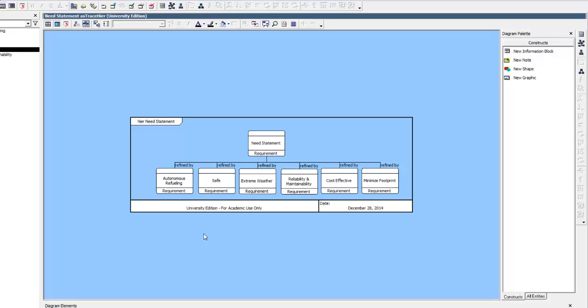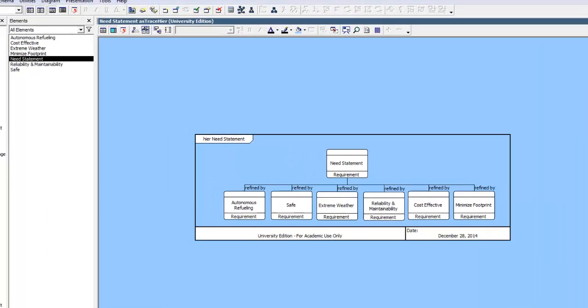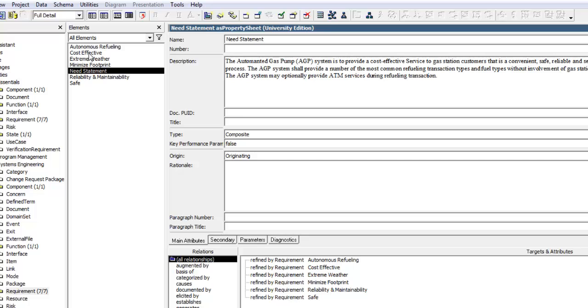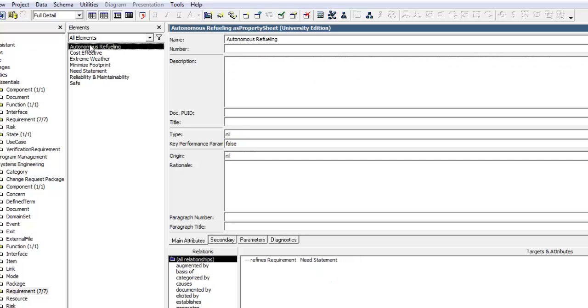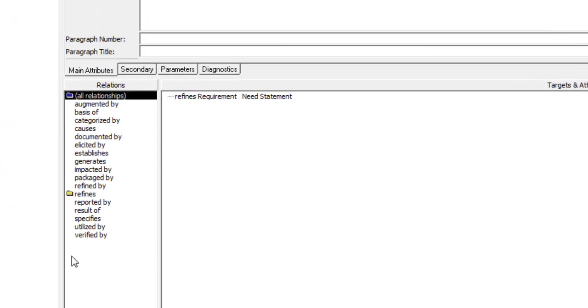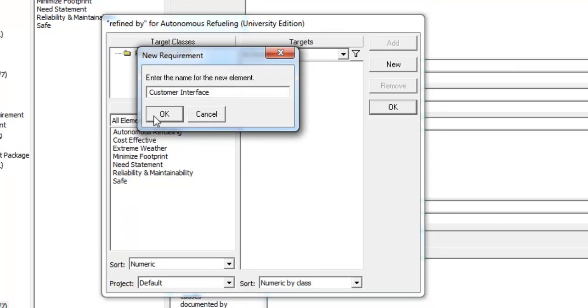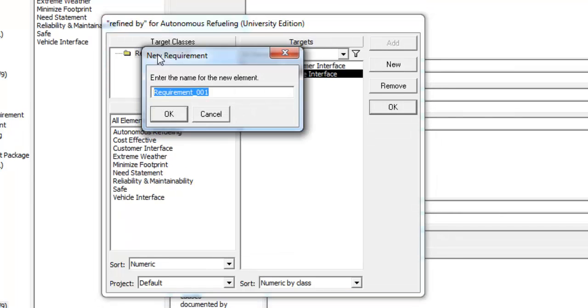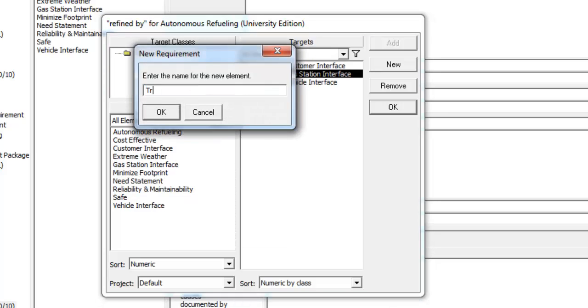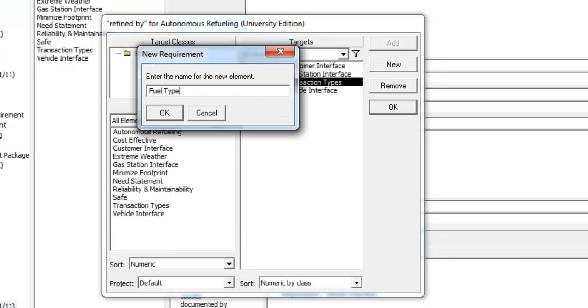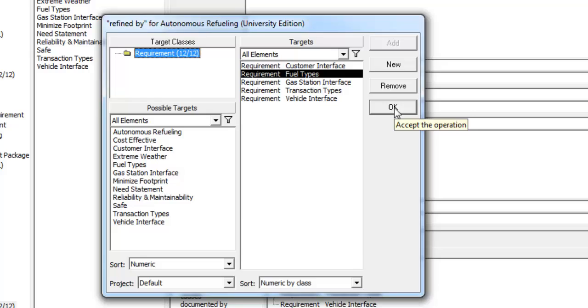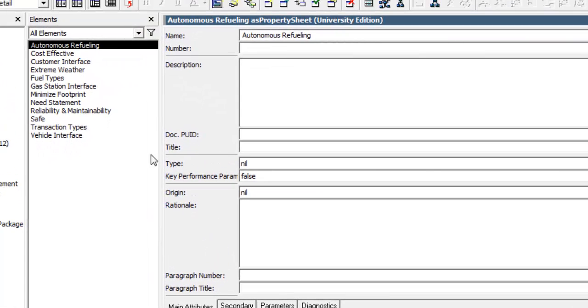So now let's decompose this 1 more level down to make it look just like what I had a few minutes ago. So now we're going to go into the individual requirements, autonomous refueling right here. And then I'm going to do refine by again. Remember, we're going from the top down. So refine by, and then I'm going to double click. And then hit OK. And then take another look at my hierarchy.